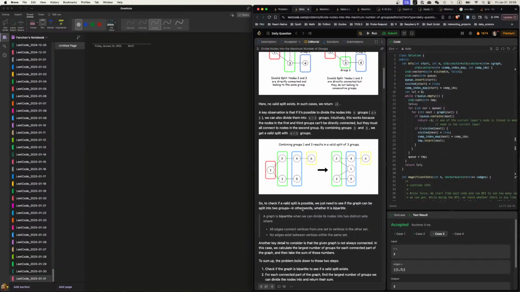A graph is bipartite when we can divide its nodes into 2 distinct sets where all edges connect vertices from one set to the vertices in the other. No edges exist between vertices within the same set.